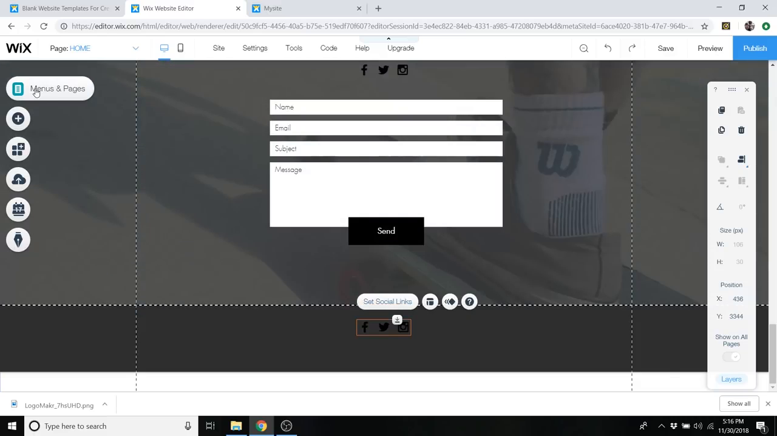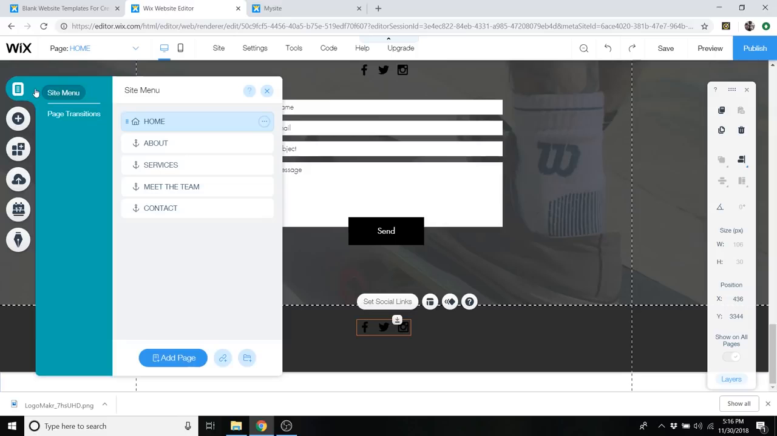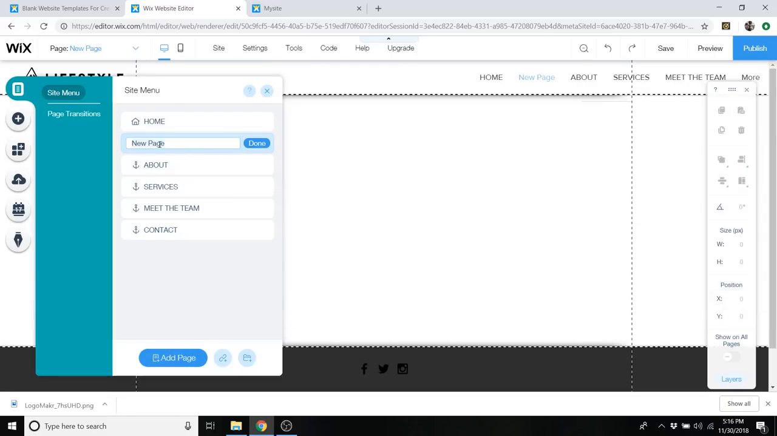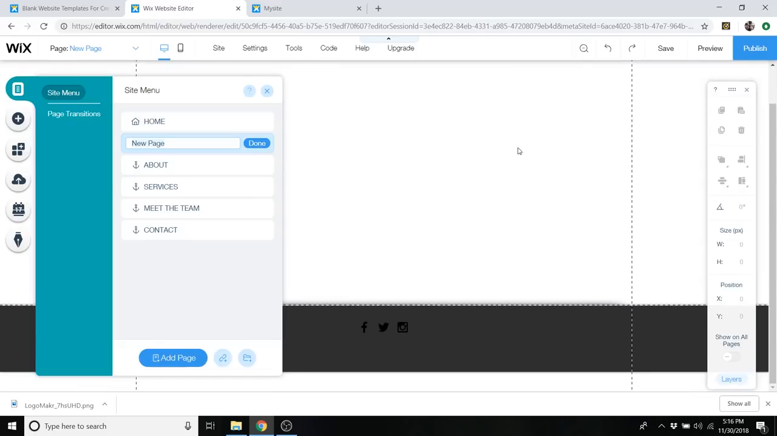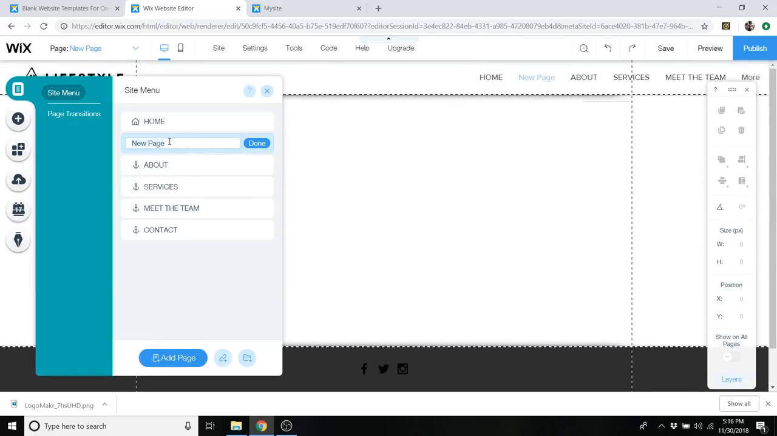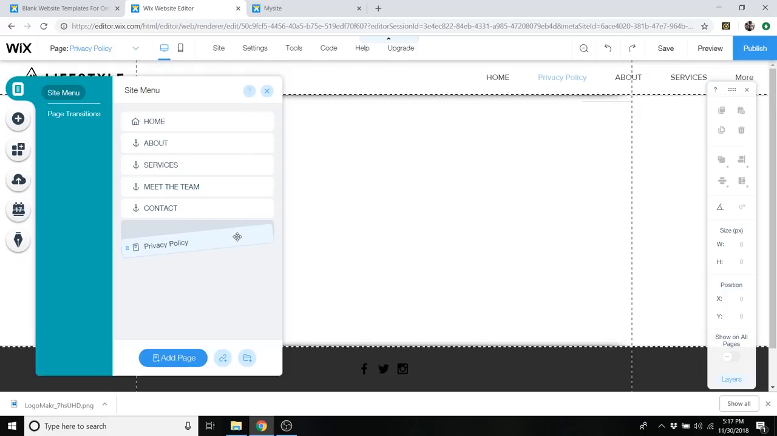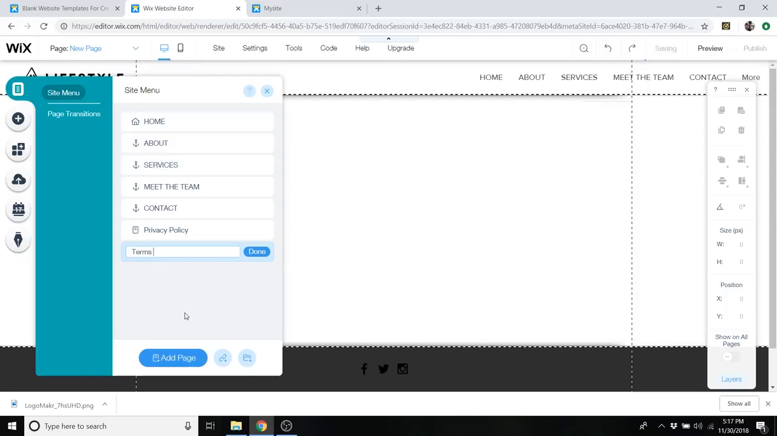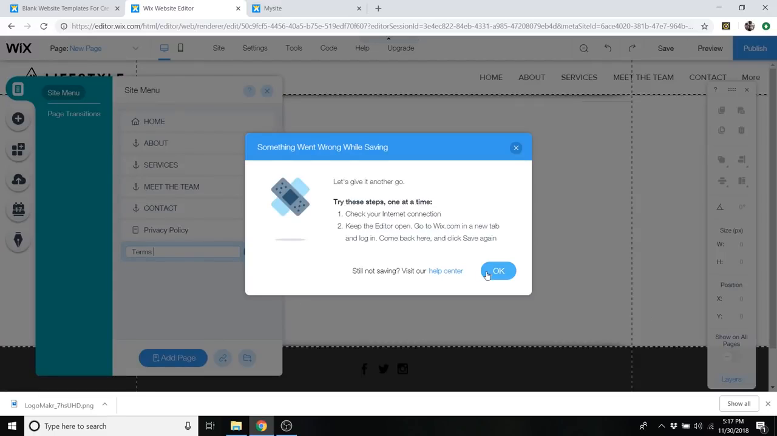So let's go to menus and pages, and these will be separate pages because we don't really want these on our one page design. So let's click menus and pages, and we'll go to add a page, and we will call it, see, now you can see we just switched to a new page. It's completely blank. So we'll just call this privacy policy, and then click done. Drag that at the bottom, and then we'll do a terms and conditions page.